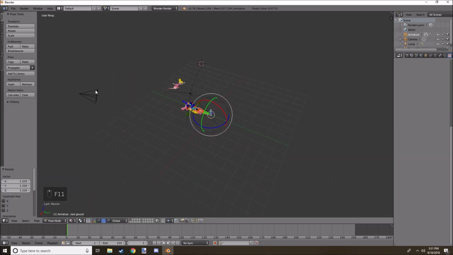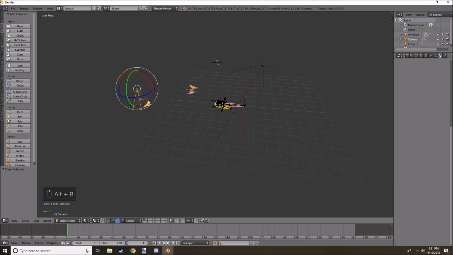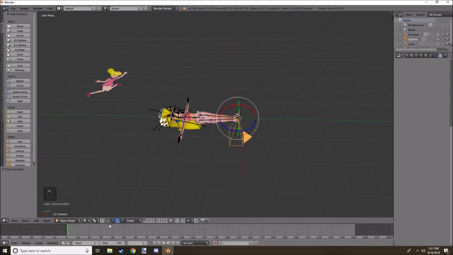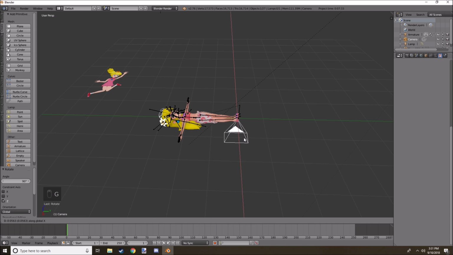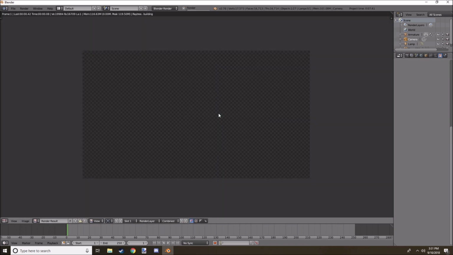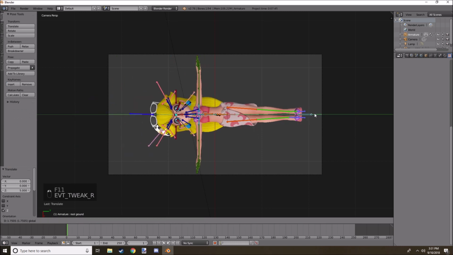So what I'm going to do is select the camera, hold Alt, press R to reset its rotation, Alt and G to reset its location. Then I'm going to rotate this by 90, and then move it up by, let's say, 5. There we go, now we've gone to the view here. There we go, almost. We've got half a Peach there. So you select the root bone and just put her into place.